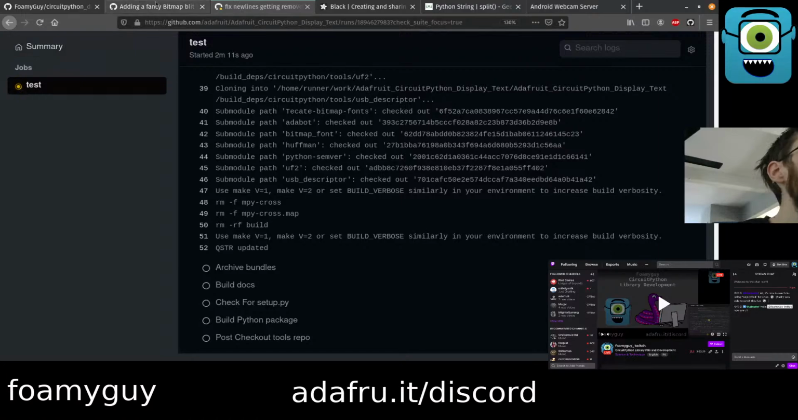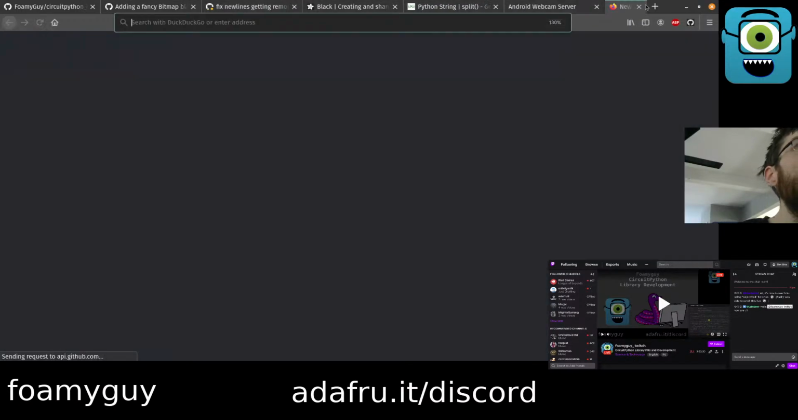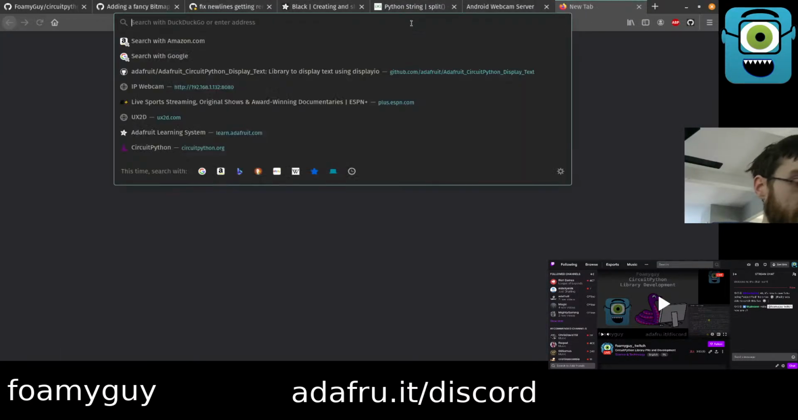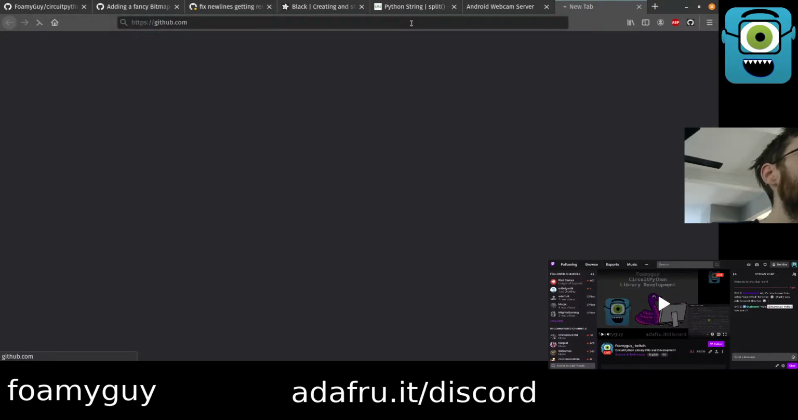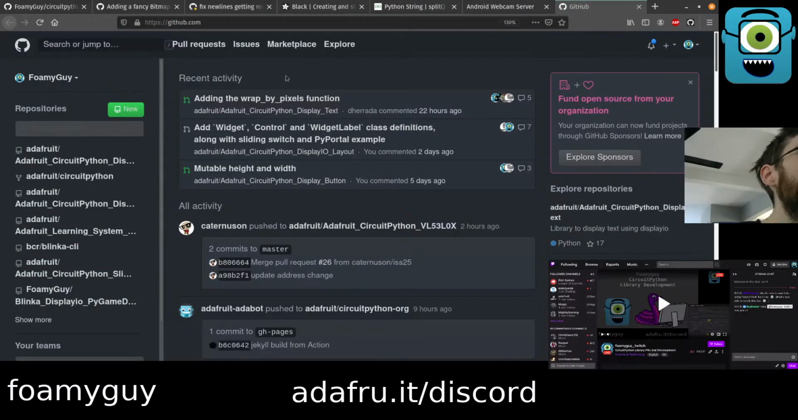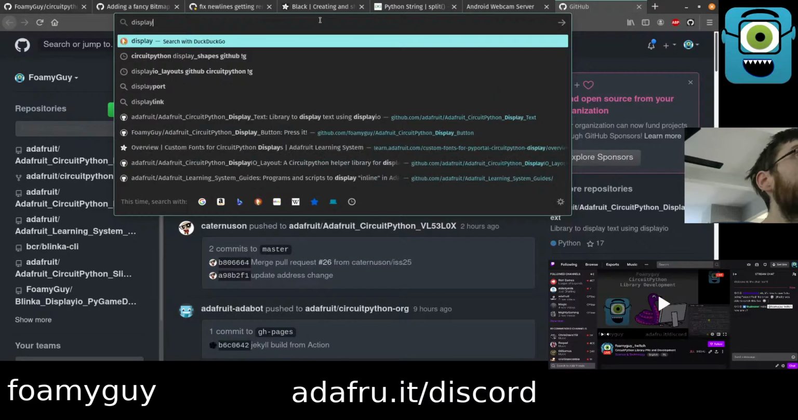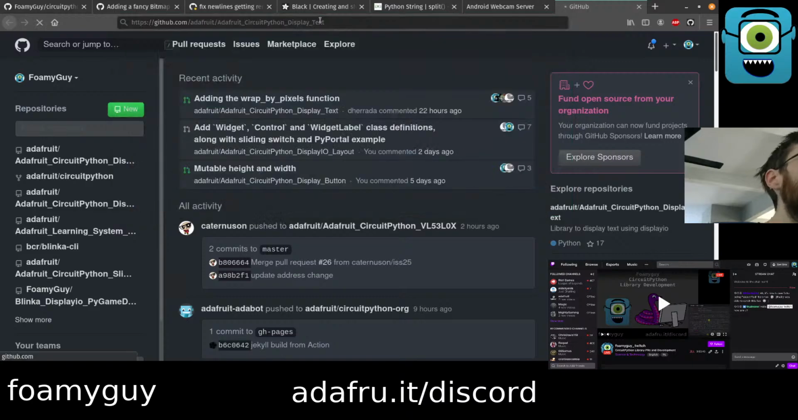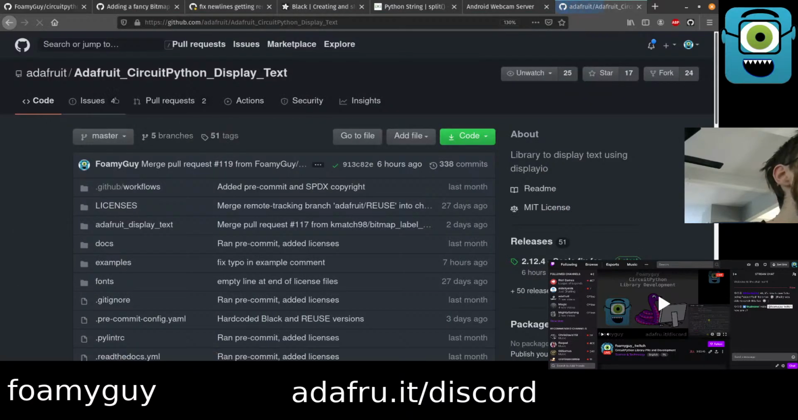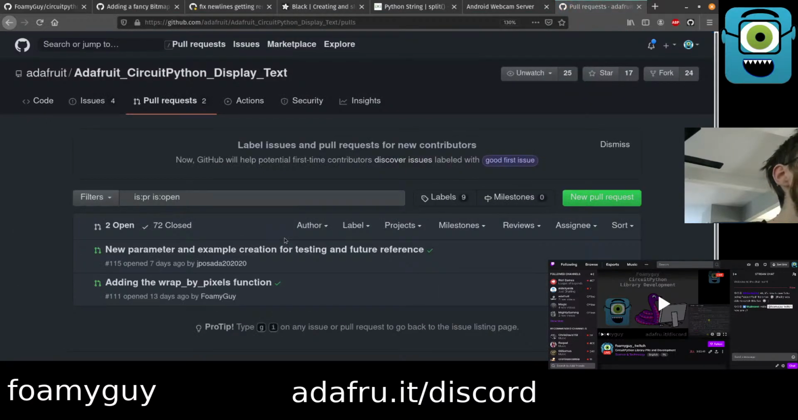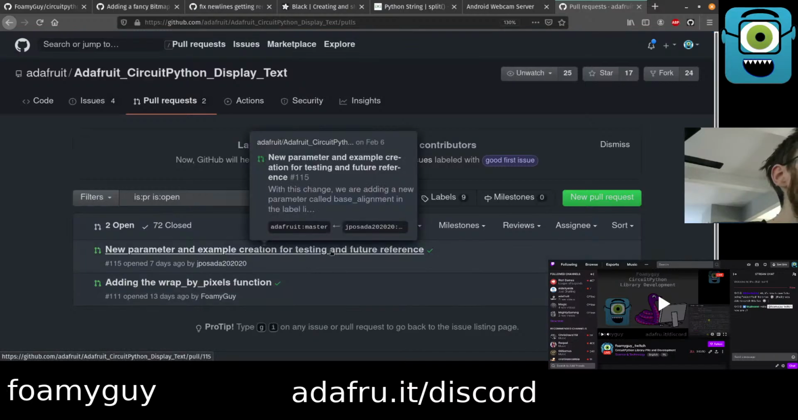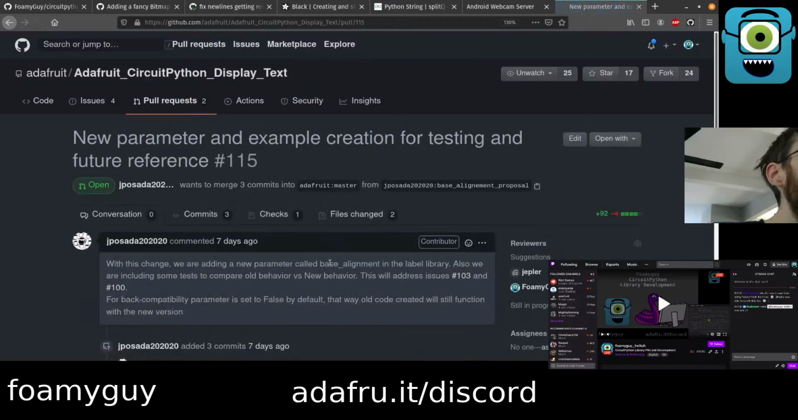While that's running, let me pull up one more thing. If K-Match is still watching, I'm interested to get your thoughts on this, K-Match, or anybody else who's watching really. It's something we looked at last time. It's on displaytext, and it's this pull request that Jose worked on.